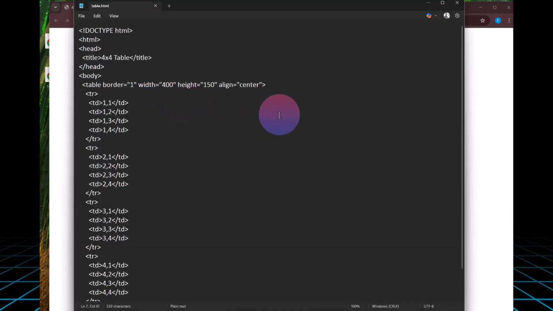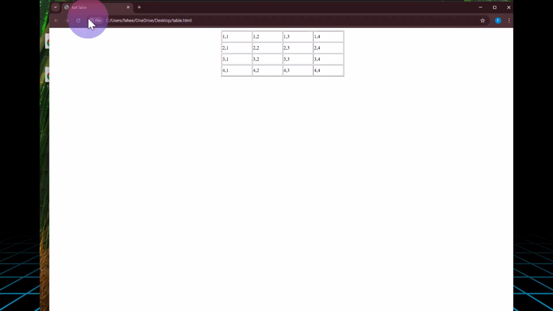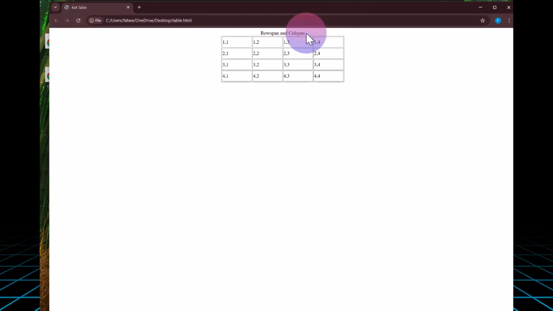One more thing that I want to discuss is table captions. You can also apply a caption to tables. So here I'm going to write caption, and here I will write Rowspan and Colspan. Let's save this, go here, refresh it, and here is the caption for the table.